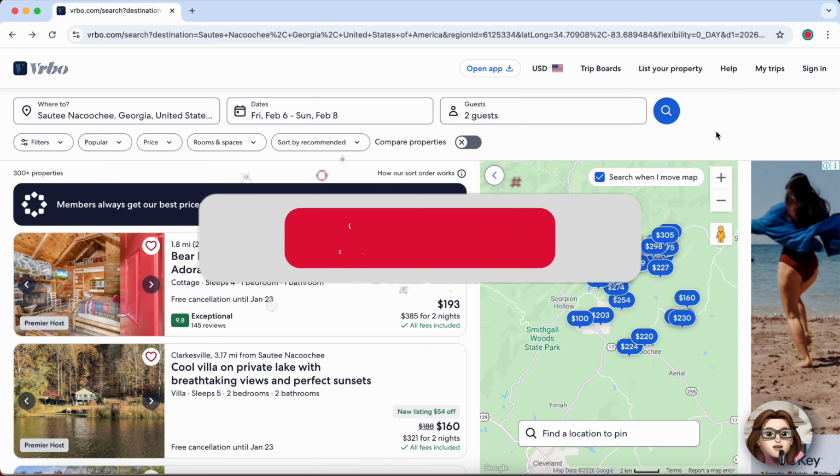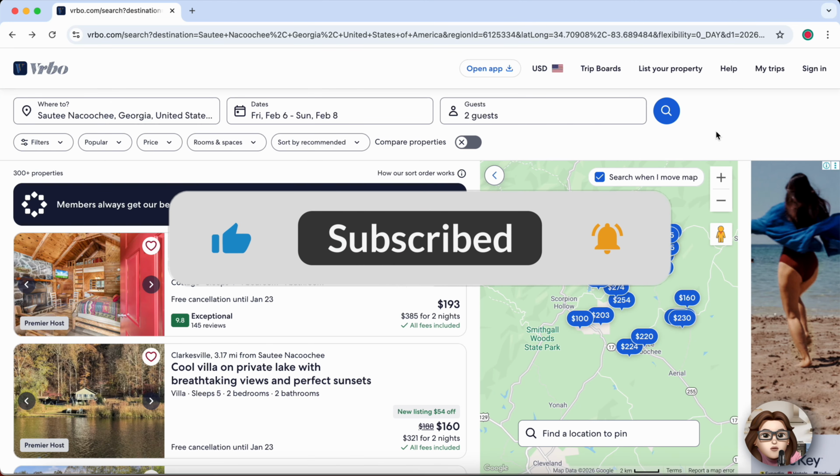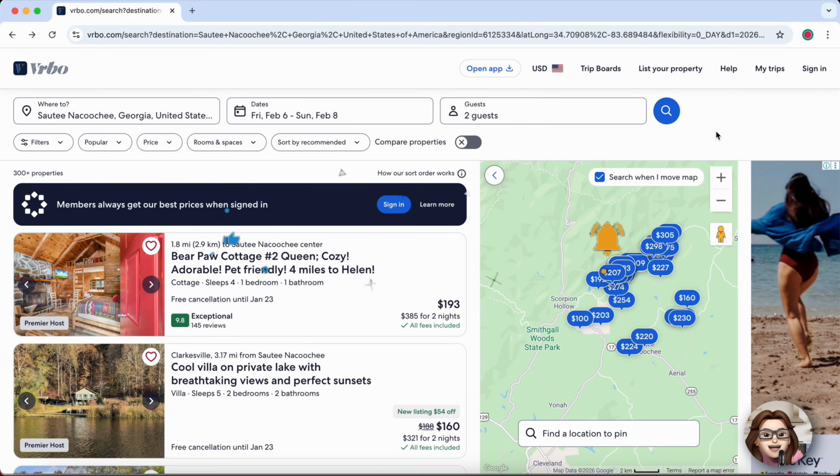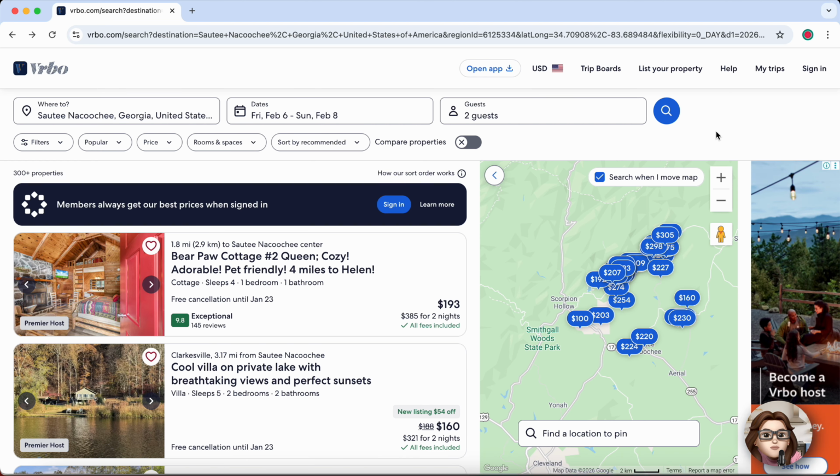In today's video, I am going to show you how to edit the total price filter on Vrbo so you can quickly find vacation rentals that fit your budget. This is a really handy feature if you want to avoid listings that are outside your price range and keep your planning stress-free. Let's get started.